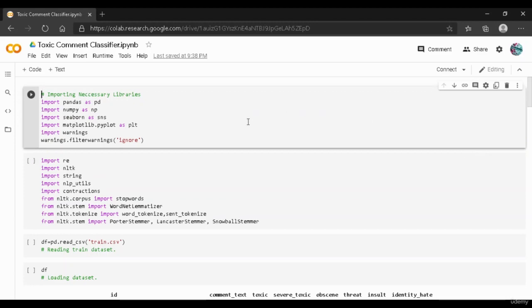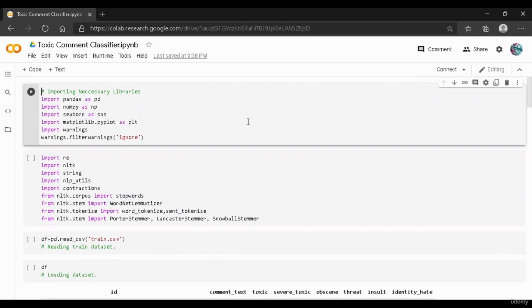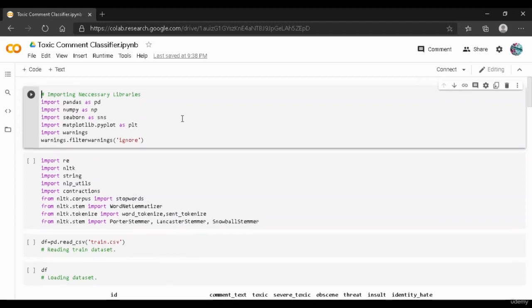In order to run this model, we'll have to begin with importing some necessary libraries. As you can see over here, we have imported pandas. What this library does is that it helps us to create data structures, and pandas not only creates data structures, but it also helps us to manipulate those data structures. And in the beginning, we'll have to use pandas in order to read our dataset.